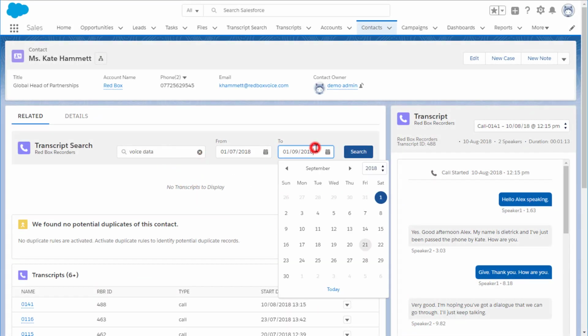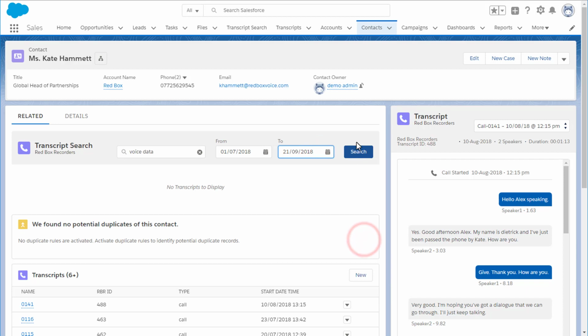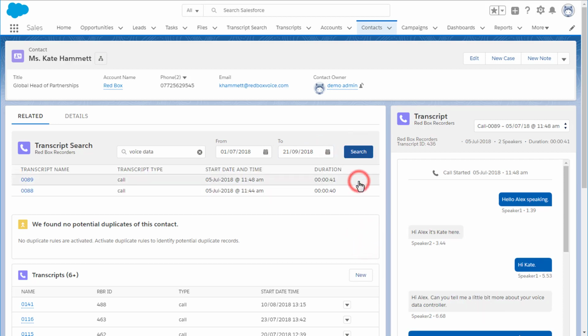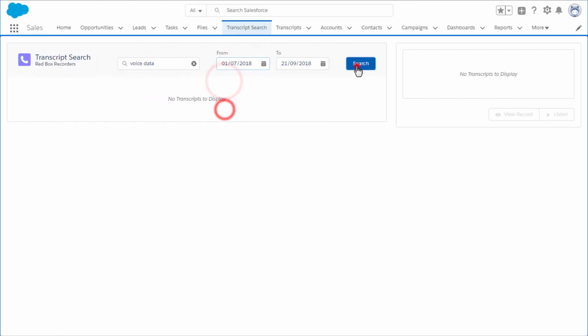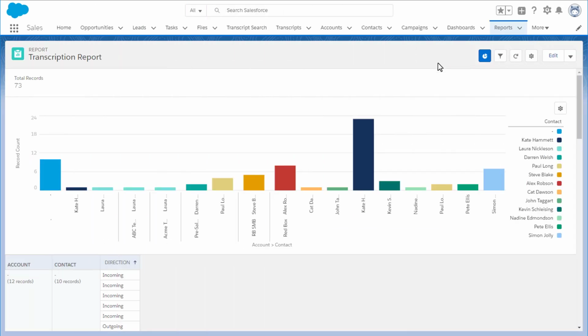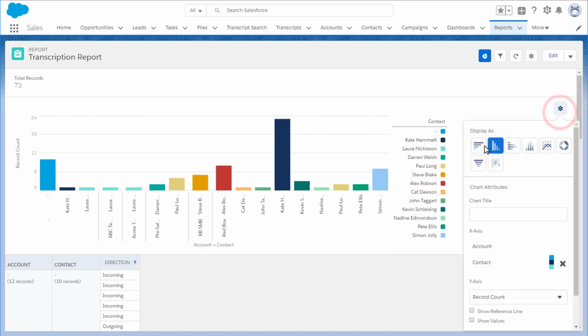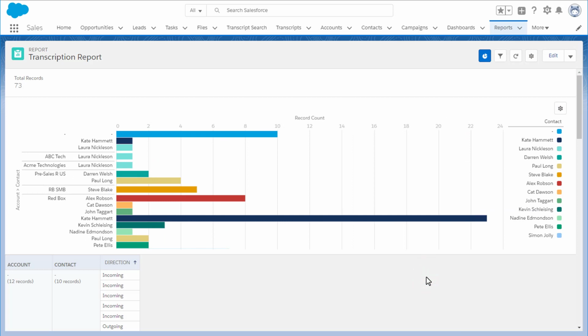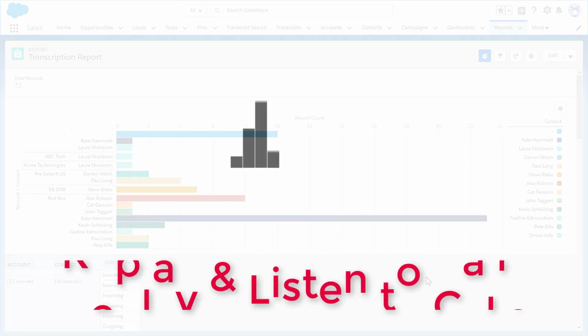The Voice Data Controller app enables enhanced search capabilities of transcribed calls. Search for keywords within a particular date range related to accounts, contacts, or leads, or perform a global search across all accessible transcriptions in Salesforce. You can also utilize the imported rich metadata captured by your Redbox system to perform analysis using native Salesforce reports and dashboards.